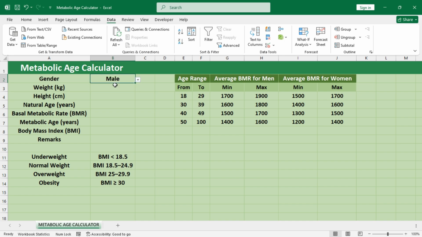Select male for now, and the weight must be in kilogram unit. So let's say 78 kilogram. The height must be in centimeters. So for 1.8 meter the height would be 180 centimeters, and the natural age or the chronological age, let's say 29.